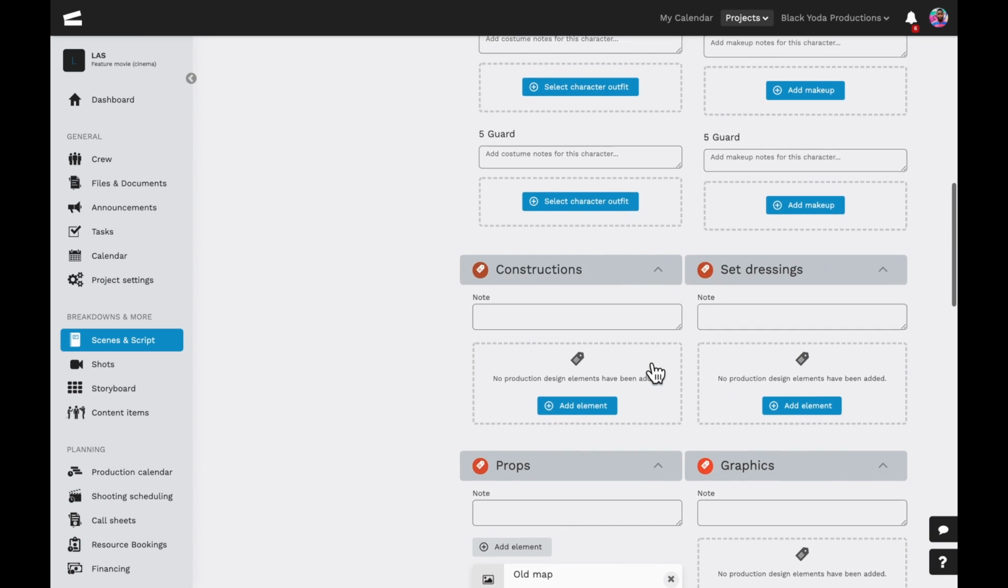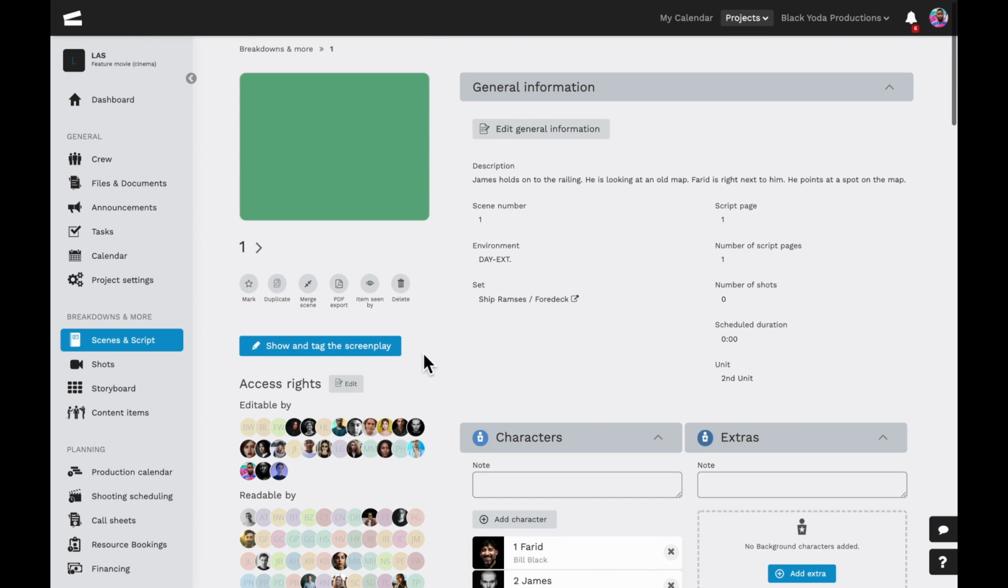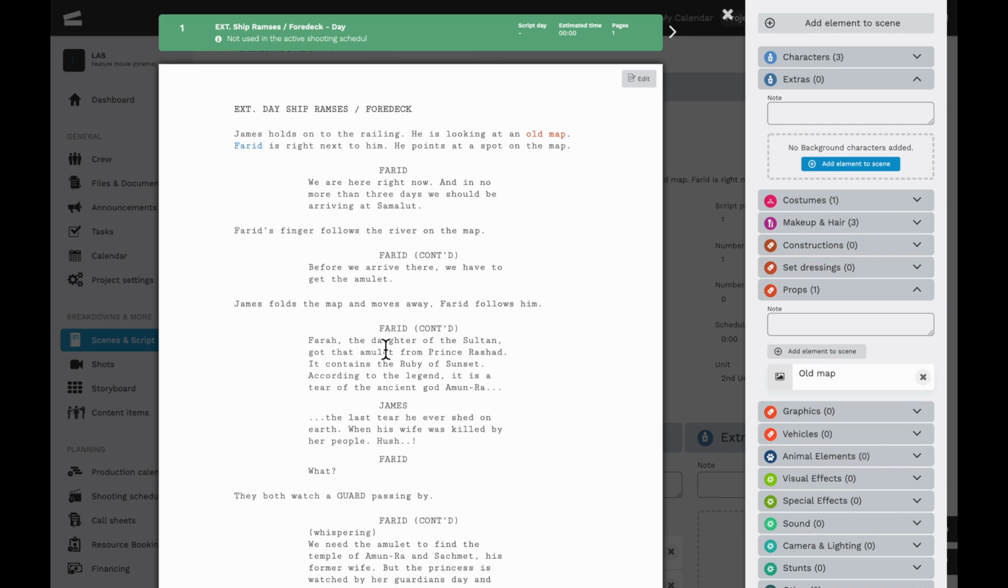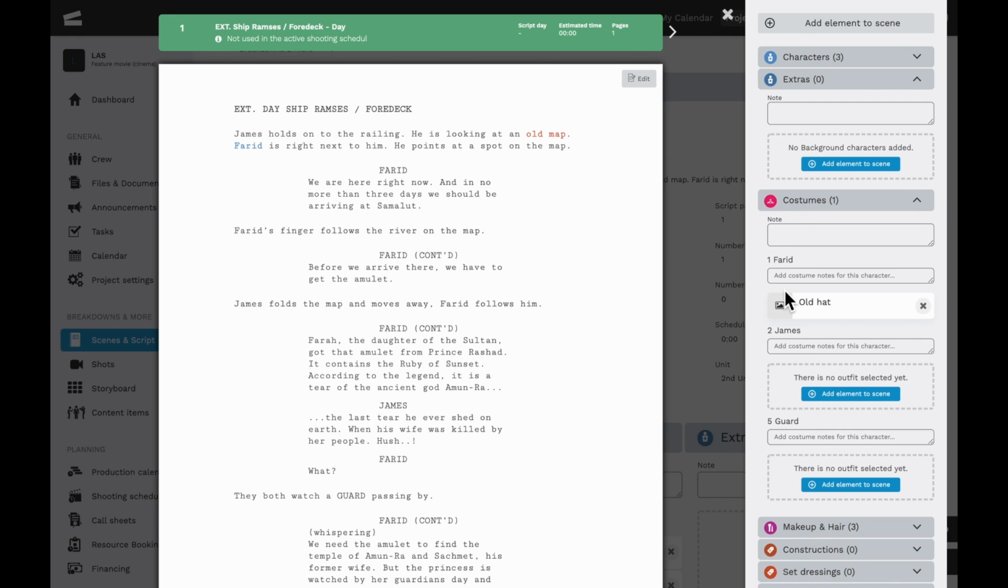Now, as we showed you before in the previous tutorial, you also have the option of entering elements by using Yamdu's script tagging feature, which just really makes the scene breakdown a lot easier to handle. On the right-hand side, we're able to see the various departments responsible for specific elements found in the script. And we can see that the old map has already been tagged as we just entered it manually. And we also see that the old hat is tagged under the costume department.